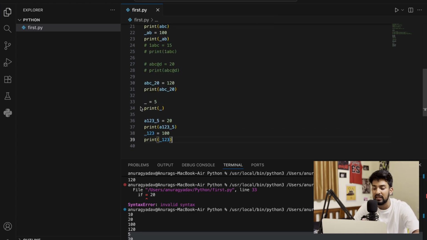First of all, on line number 33 you can see that we have an underscore over there. Underscore means things are completely all right, no issue in that. Next is A123_5. What is this? This means again starting with an alphabet, it does not matter how many numeric characters I have in between, and it does not matter if I have the underscore or not, that's completely all right, as long as it is not any other special character other than the underscore. Next, the underscore followed by 123 is also completely all right. And this is how the variables are going to be present over there.